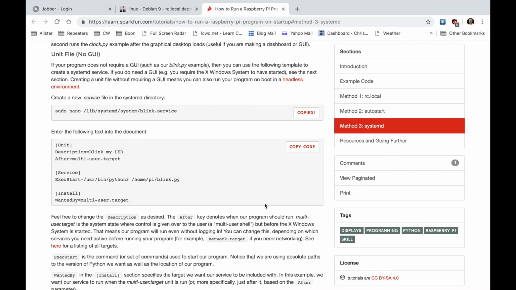Okay, so a good friend of mine, Steve, WB4BXO, sent me this tutorial on how to run a Python program on boot and put it in the background. This is a fairly new way of doing it. I think it's been around for a while, but the old rc.local, they say it's getting deprecated, so this is the way everybody should go from this point forward.